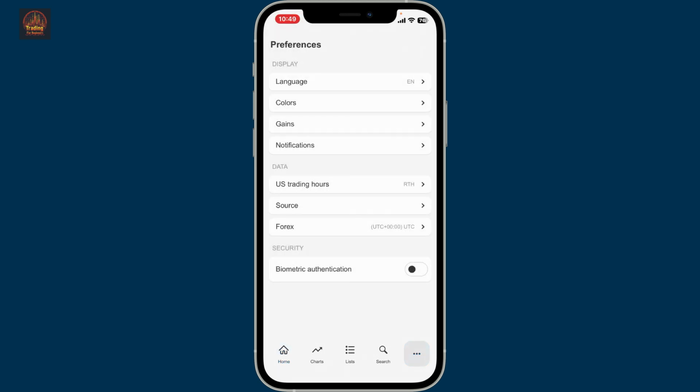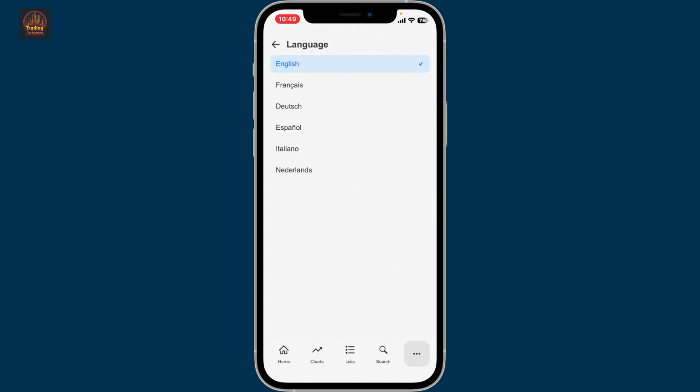Under Preferences, if you go to the very top, you'll see the Display tab. Underneath the Display tab, you'll see Language. Tap on it and select the language you want to switch to. After making a selection, the change will take effect immediately.